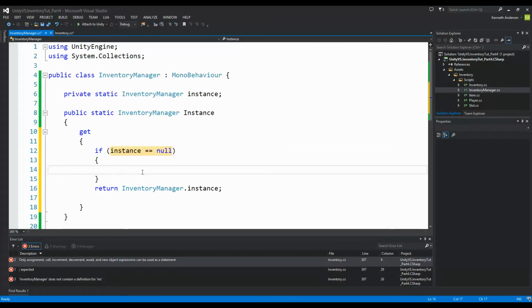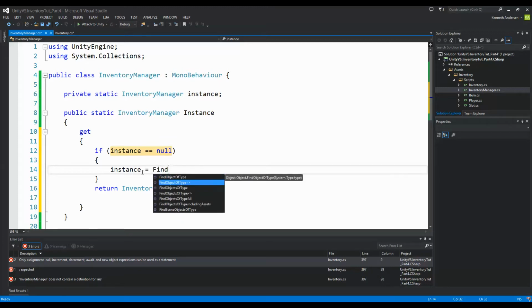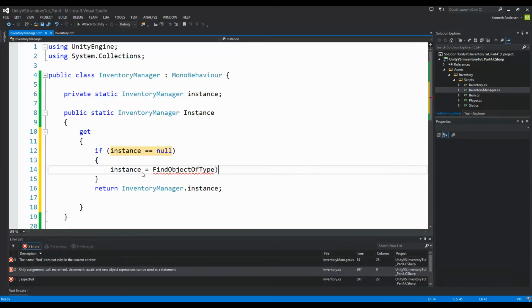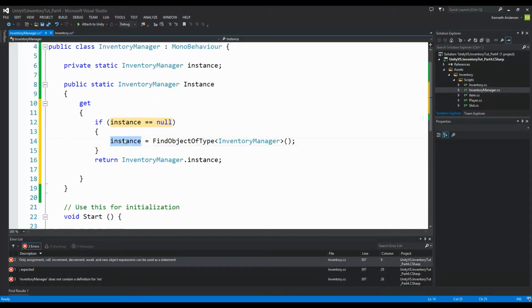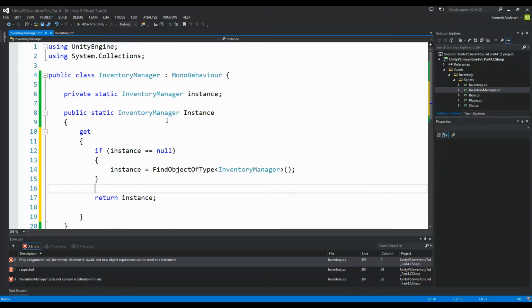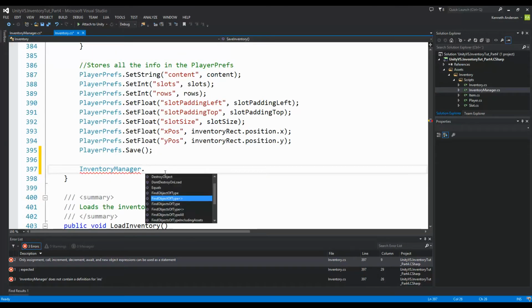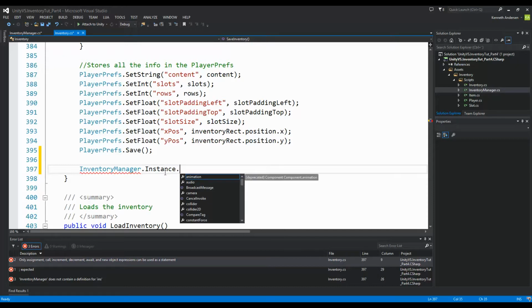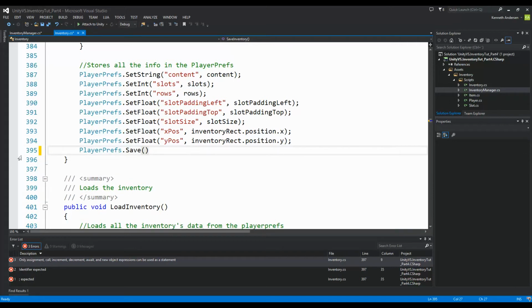Then we need to find it. So we need to say instance equals game object. Actually, can I just say find object of type, and then I'm just gonna give it an inventory manager here. So now I'm gonna set my instance equal to that and return it. I don't need this. I can do it like this. So now I have created my singleton pattern so that I can actually access it. So in my inventory, I would be able to say inventory manager.instance now dot, and then access some functionality inside the inventory manager. Just delete this.